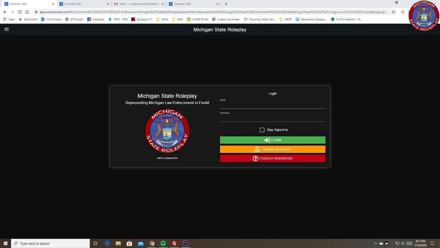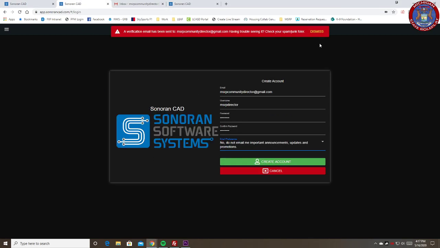You're going to go to cad.michiganstateroleplay.net. It'll bring you to this screen here. If you do not have an account already created with Sonoran CAD, you're going to want to click Create Account. It'll bring you to this direction here.